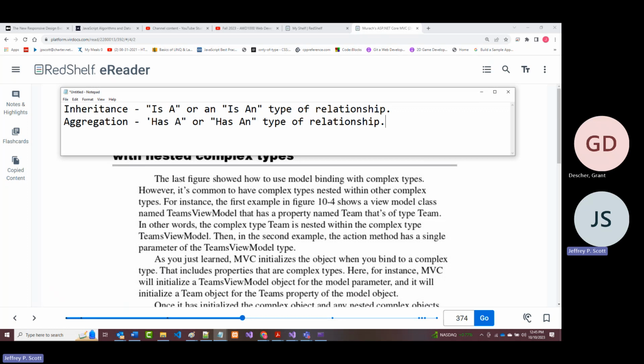What do I mean? Think about an automobile. An automobile has an engine. An engine has spark plugs, that kind of thing. That's that kind of relationship. So it's not inheritance. It's when something basically contains something else. And that's kind of what we're talking about in here.